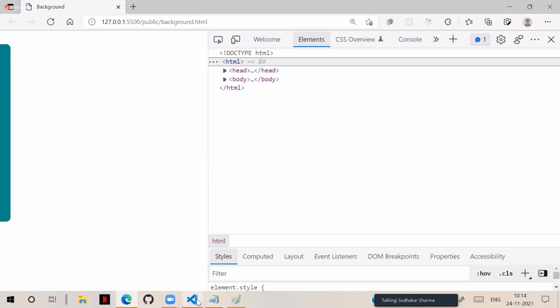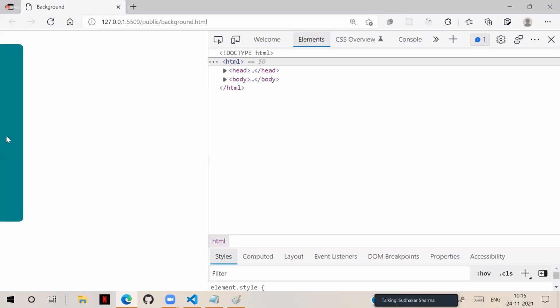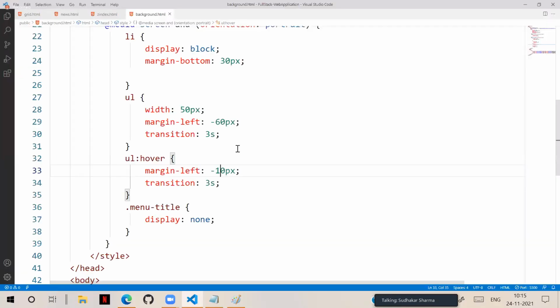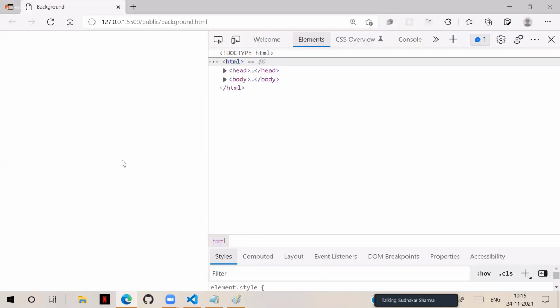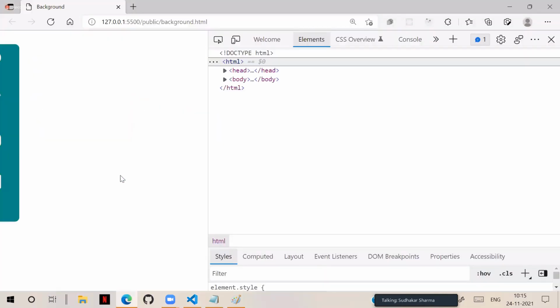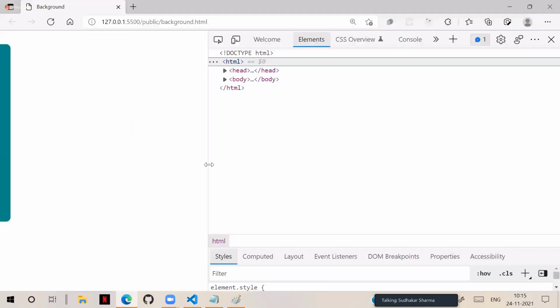Adjusting the size, width. Suppose I give -10 pixels, because I don't want it to come out completely. It should stick to the page and display like this. Width we can control because we are giving width 50. Suppose I give width 30, that means it will be shorter. With 30 it should come a little bit here. Margin left I gave as 30, it will be like this. Suppose margin left is -40, then it will be in this way.